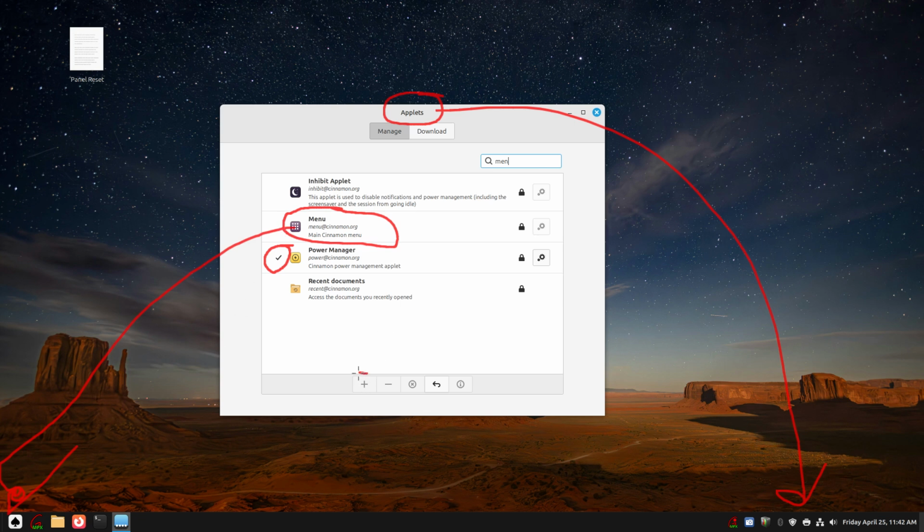When I reactivate this icon manually, it does not return that icon there. It puts that icon here. The reason for that is because it's an applet. The Mint menu is an applet.